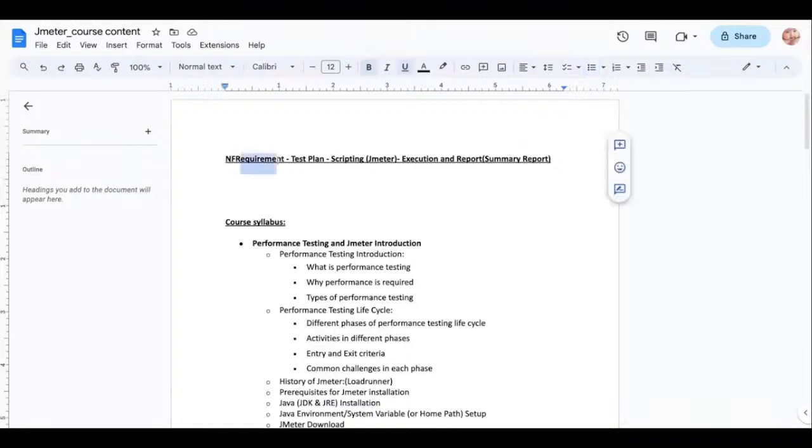In a project, you will call it the NFR document. In a project, you will use different words. For example, what we call a user here, we call it virtual users, or VU. So you need to know the technical words, and I'll cover that too.